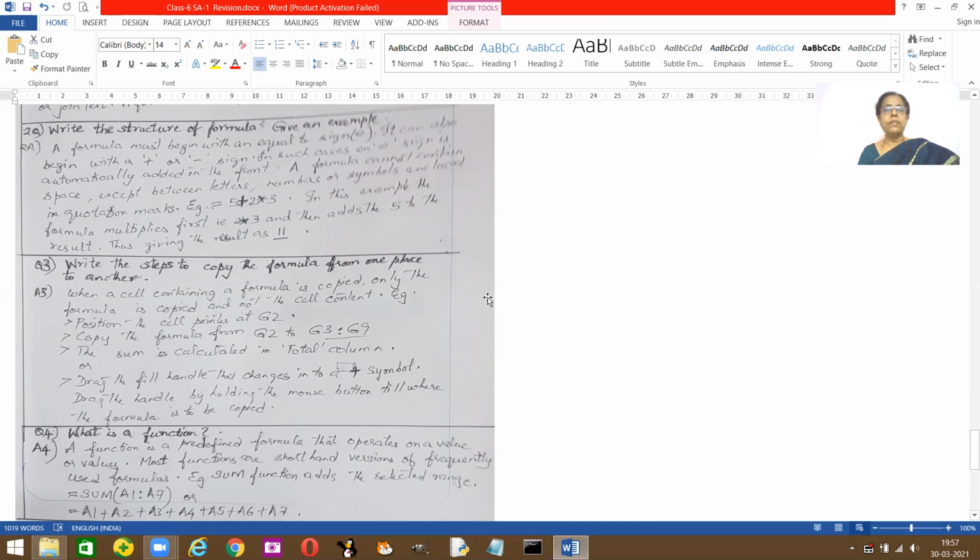Write the steps to copy the formulas from one place to another. I already told you. Suppose you select from G2, you select all the things that you need to copy and you want to copy to G3. Just click on G3 and then paste whatever you want. Or if you want to copy the formula, you can use the fill handle symbol, which I told you. It's like a plus sign. Here I've put the fill handle symbol. Just drag it and everything is copied.